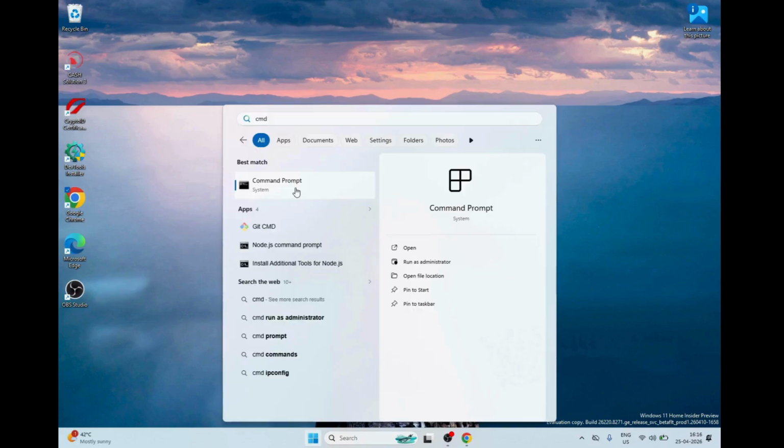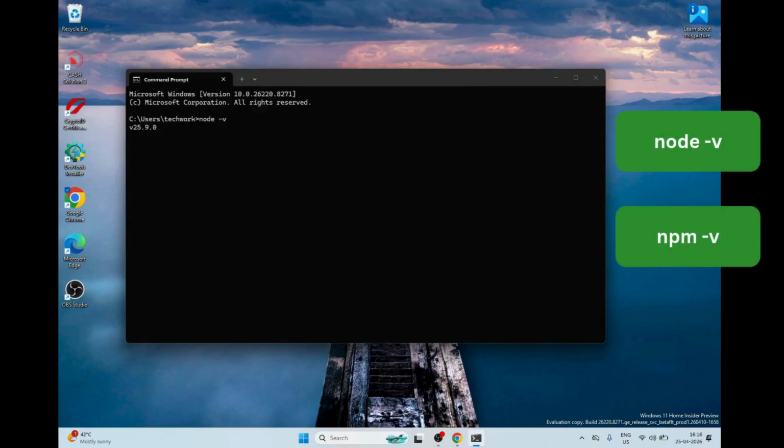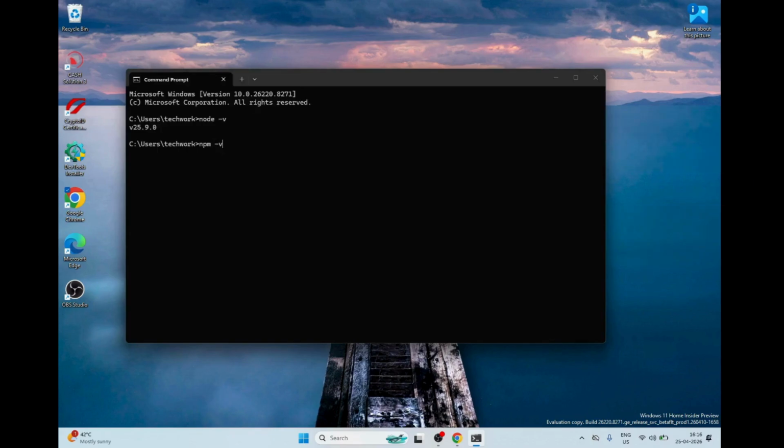Open Command Prompt. Type the following command, node -v. If you see a version number, Node.js is successfully installed. Next, check npm by typing npm -v. As you can see, npm is also installed correctly.